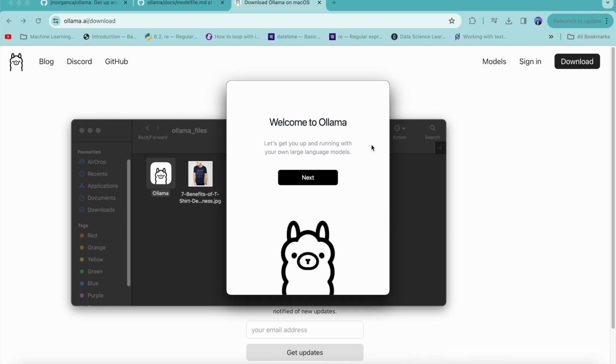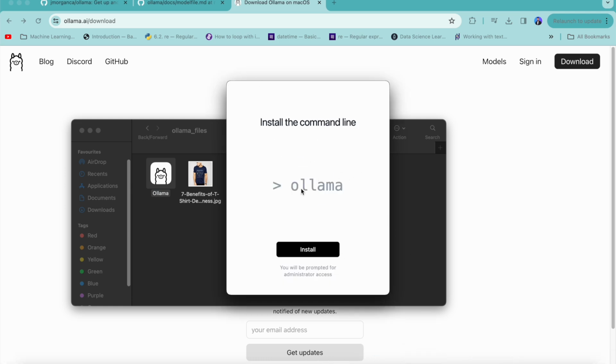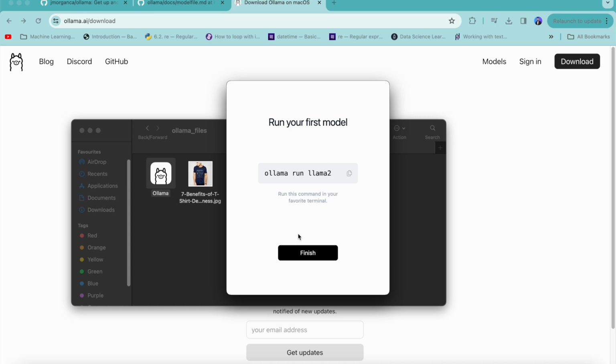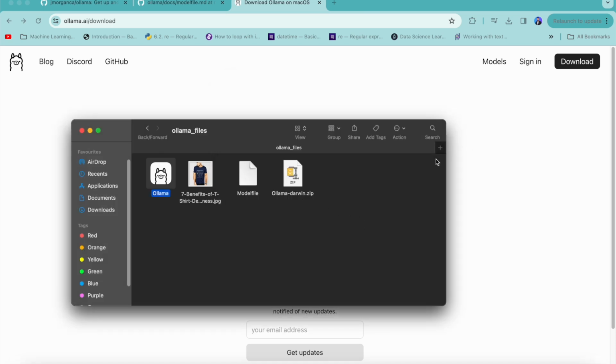Once you see this interface, you click on next, and then you can click on the install button, and it will ask for the password. So I will provide it, and then it will start. So that's it, your setup is done for running any kind of LLM models on the local system, right? If you have installed OLLAMA, you can use it for running your LLM models. Now you can click on finish, and that's it, the setup is done.